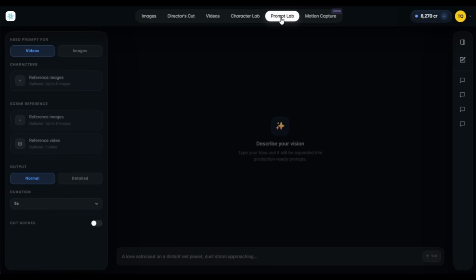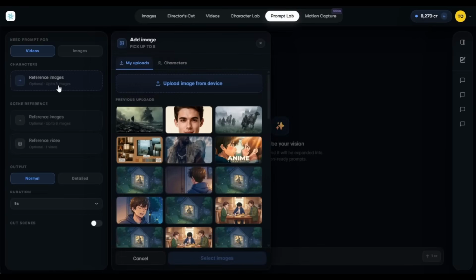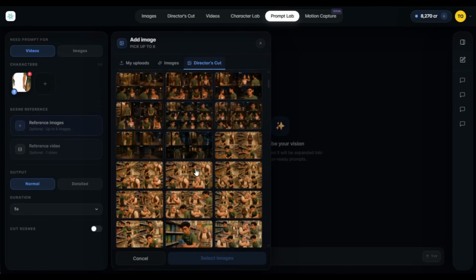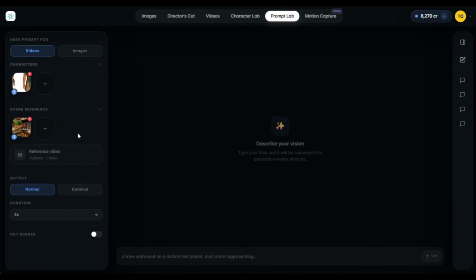Go to the Prompt tab and make sure you're in the Video section. From the Character section, select your character. Then in Scene Reference, go to the Directors tab and choose your scene. Next, for output, select Detailed. Choose your video duration. Mine was 15 seconds. Turn on cutscenes if you want multiple shots, and select how many. I went with 5 cuts.